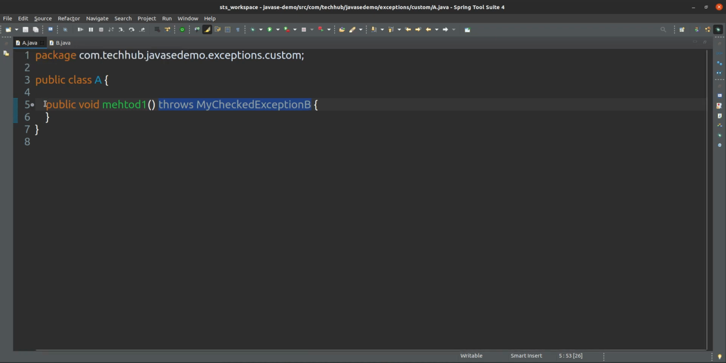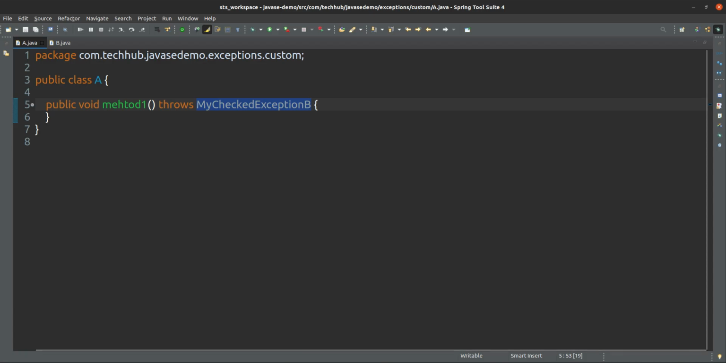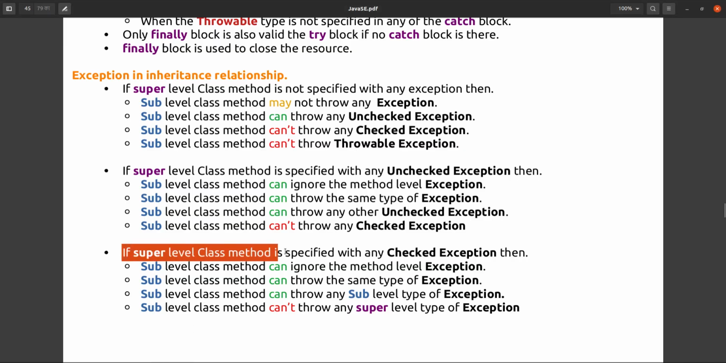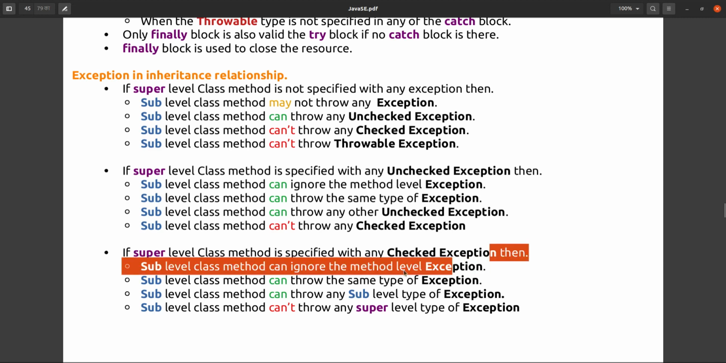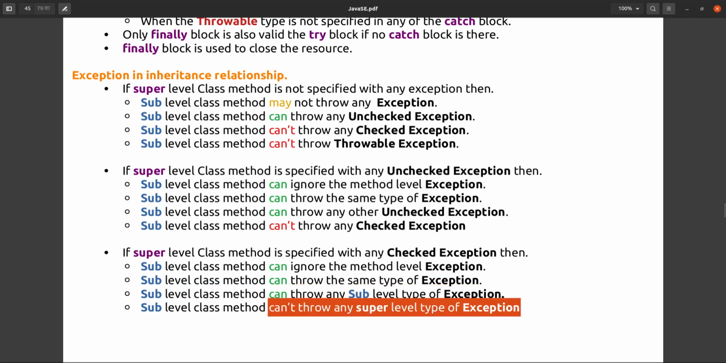the super level method is throwing a checked exception named my checked exception B. So whatever exception you throw in the sub-level class method can be my checked exception B or any subtype of my checked exception B, but it cannot be the super type of my checked exception B, or you can ignore, no issue. So these are the points only. You can throw the same, or any subtype, but you cannot throw any super type or any other.